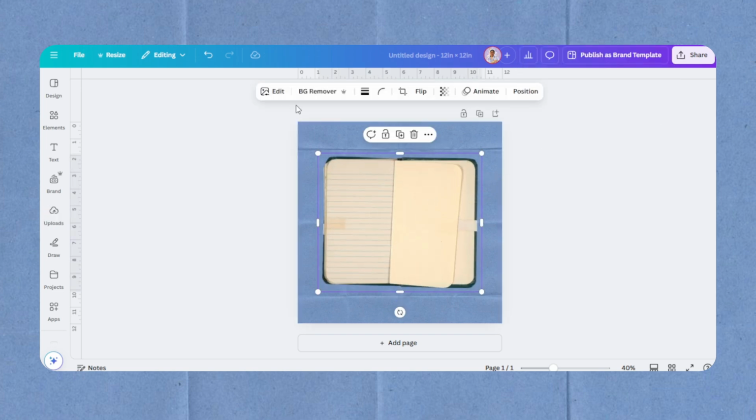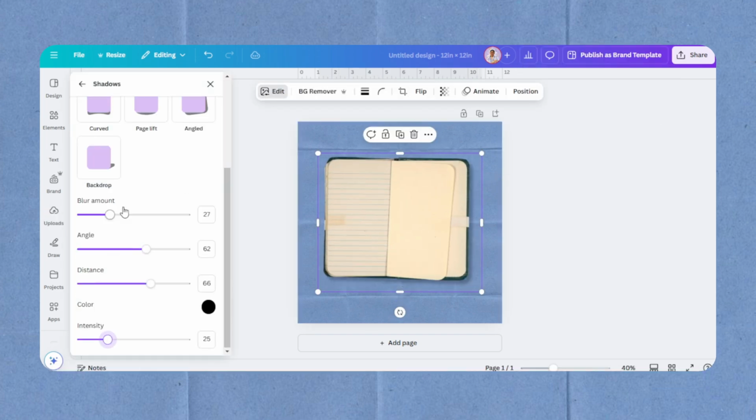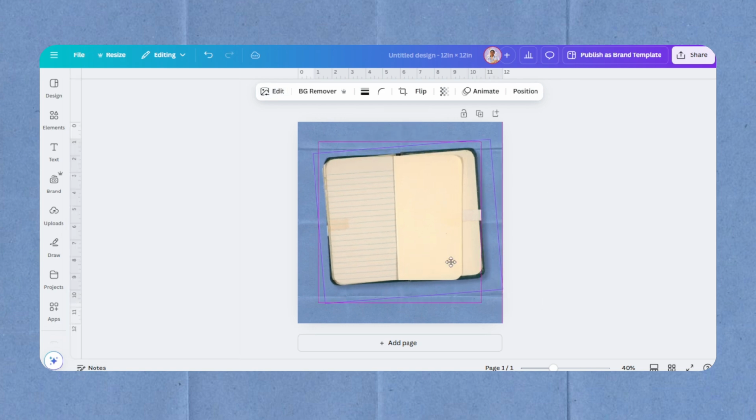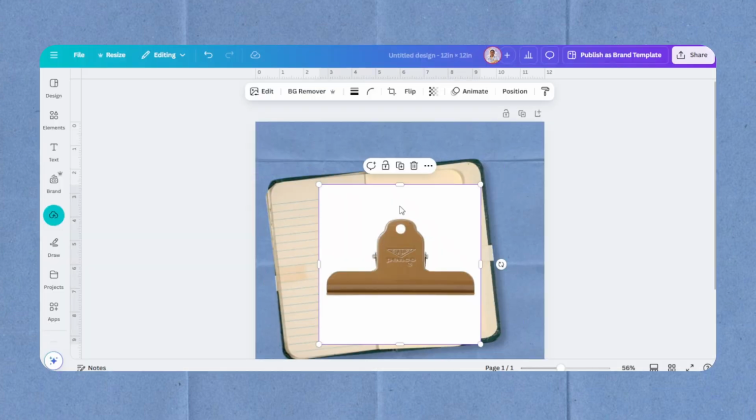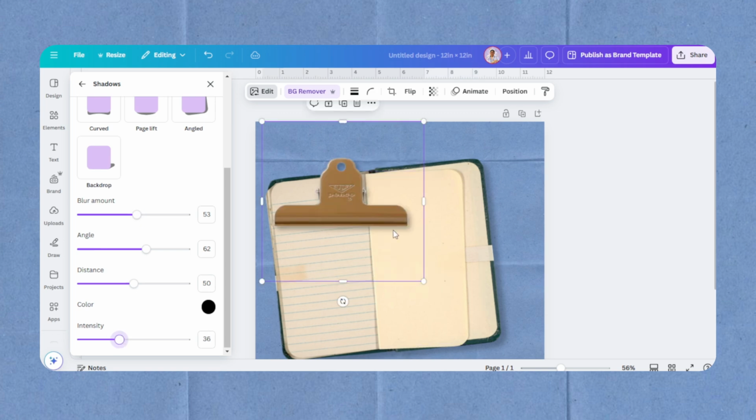To add depth, let's give it some drop shadow. Just head to the edit section and find the shadow option in the effects panel. To add more dimension, we'll place the paper clip above the journal. Don't forget to add a drop shadow here too.